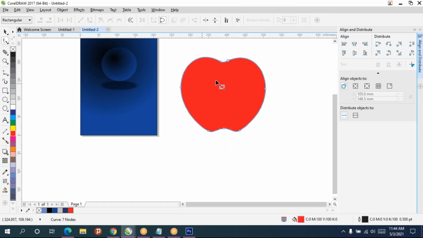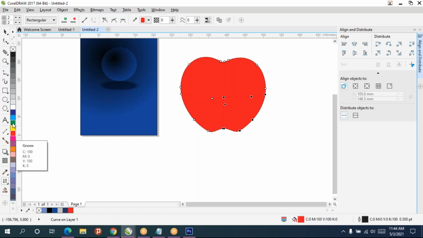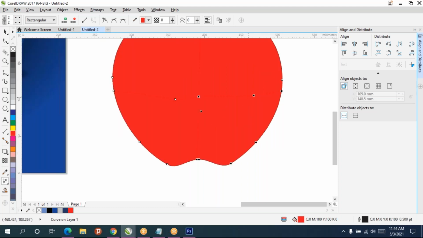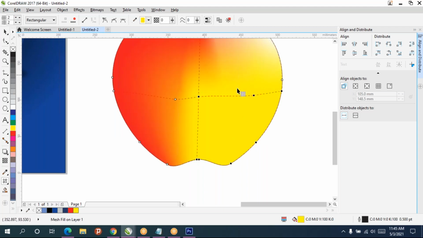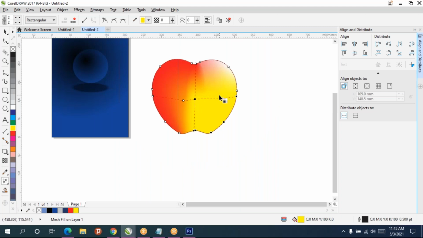I'll apply red color in this. Now I'll click on mesh fill. So right now I'll give some, yeah. So if you see, this kind of line will come when you apply mesh fill. So you can create realistic apples by using mesh fill.